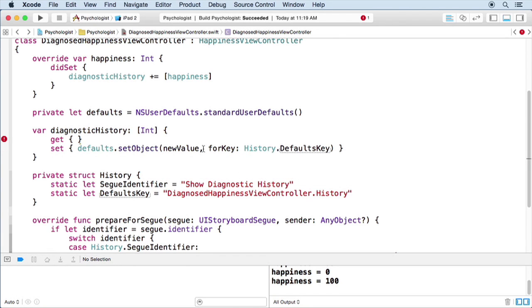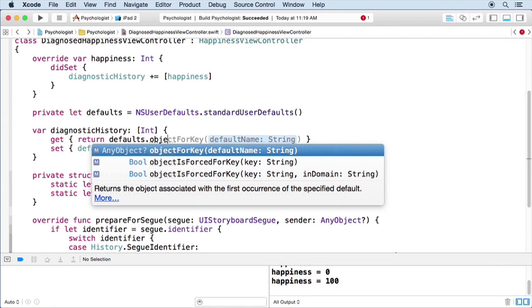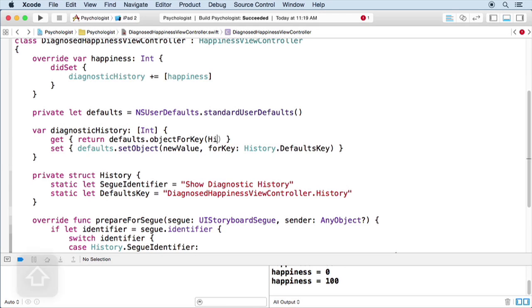So anytime we set this diagnostic history, it's going to write it out to user defaults. And similarly, we can get it out by just returning defaults.object for key. Same thing, history defaults key. But one thing I want to make sure of is that it's always an array of int. So I'm going to do as array of int. And if that returns nil, then I'm going to return an empty array.